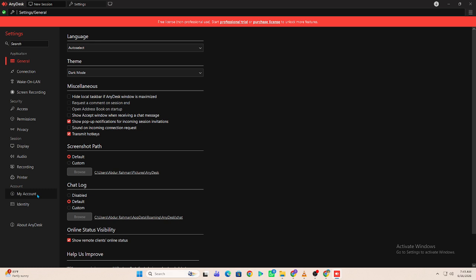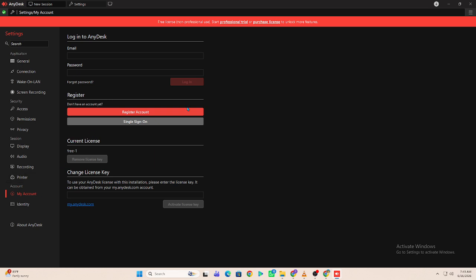If automatic update is not enabled, you can update manually. Just download the latest version from the official AnyDesk website and install it. When you install the new version, it automatically replaces the old one without deleting your settings. Everything stays safe. For mobile devices, open the Play Store on Android or App Store on iPhone.